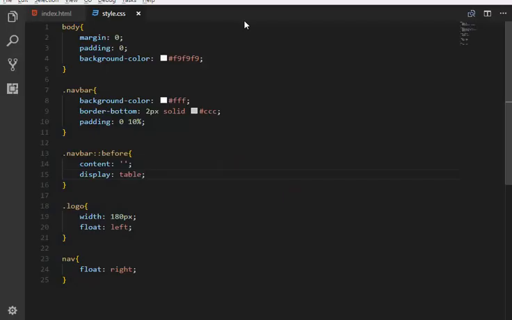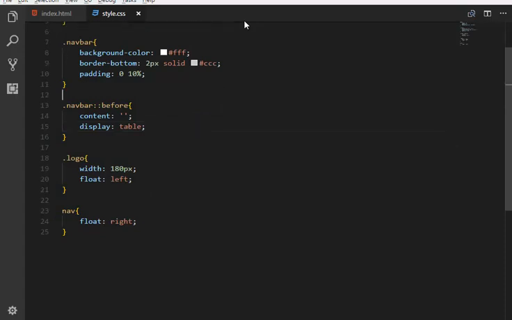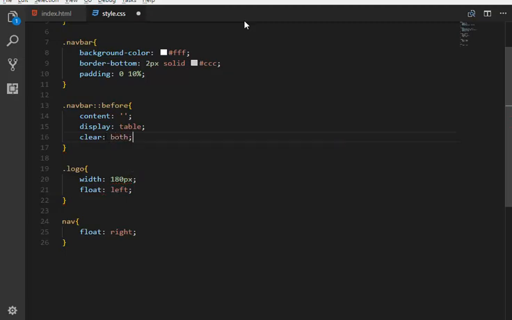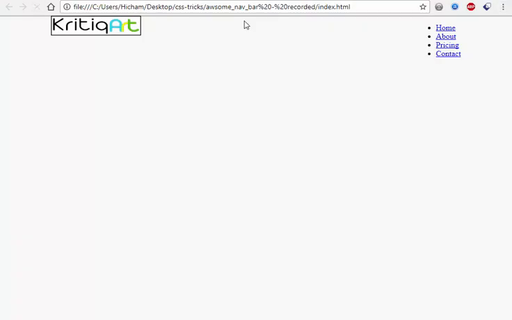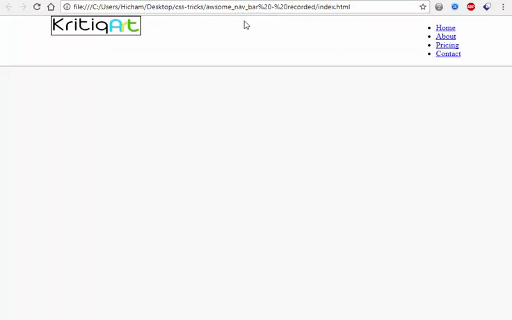It doesn't appear, not yet. And what else? I'm not using this one for a long time, and I can't remember anymore what it is. Yes, I'm going to use clear both from both sides. Not yet. So it's after. Yes, that's it. Now we can see our navbar, our div here.